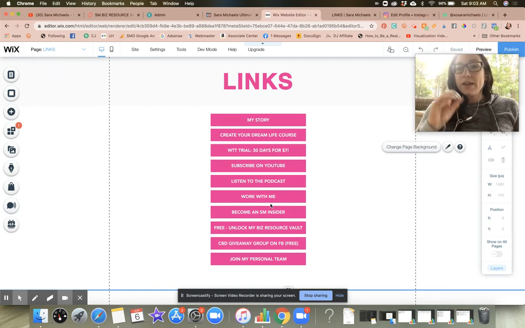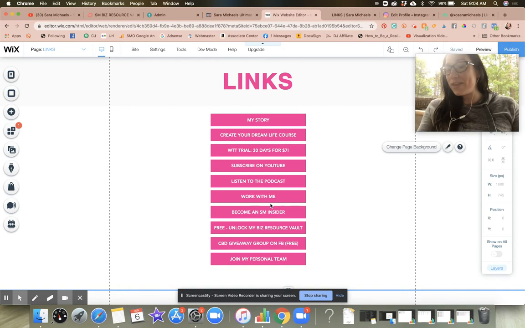Work with me. Now, if you have funnels or lead captures or opt-ins or anything like that, those are the links you're going to put here, because you want to capture this traffic. You want to be able to follow up with them. You want to be able to monetize your message. You want to be able to connect with them, okay, and follow up. So if you have a funnel or a lead opt-in, put that here.